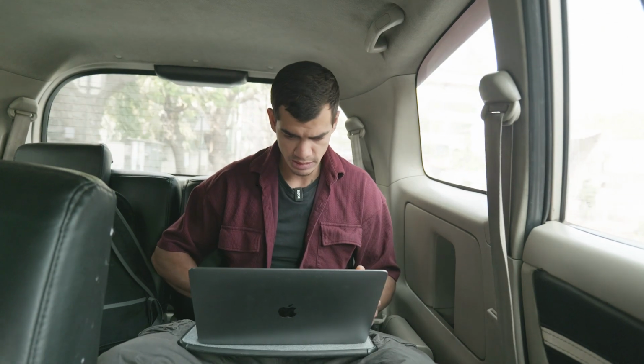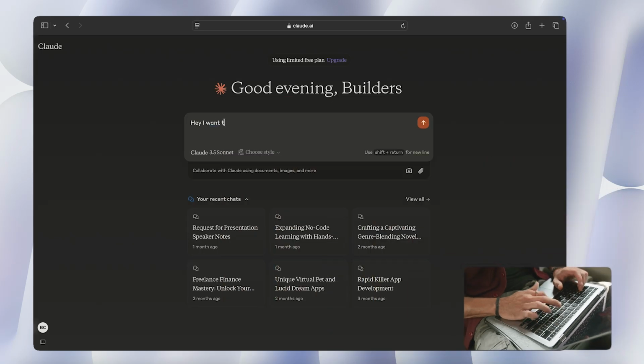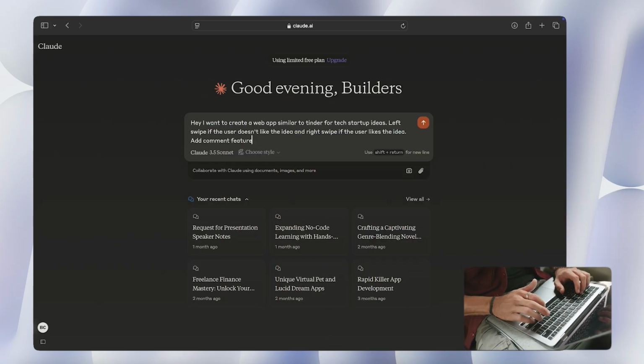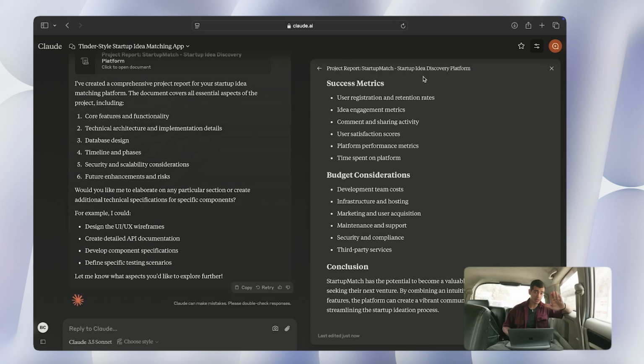So now that we know what the idea is about, let's brainstorm with Claude and get all of the important pointers so we can get started on building the app as soon as possible. All right, so now I'm just going to type out the idea. Okay, and after this, we should get a project document. Okay, so we're off to a great start.